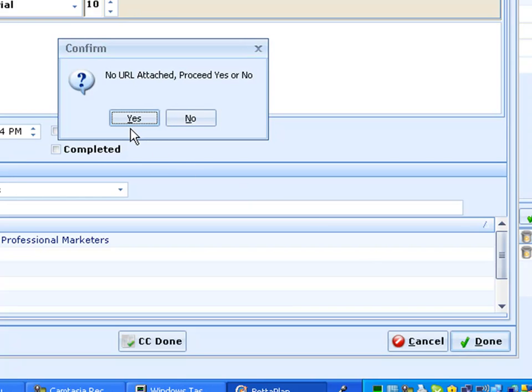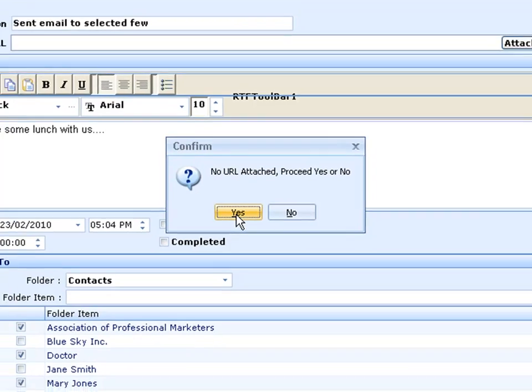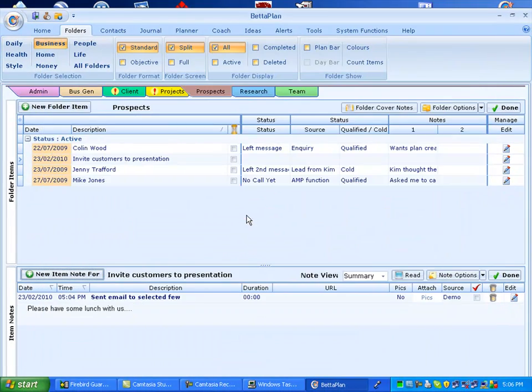It will come back and ask me whether I have done this intentionally. It says there's no URL attached. The reason for this message is purely a caution. If you can imagine that I had a document that I wanted to attach to this, to say I have sent this document to these 4 people, and I forget to attach it, and the system didn't ask me this question, then I would have to go to each one of those entries that's automatically generated from here and manually add that document in via the URL. So this is just a cautionary message to say, do you mean to do this? And I say, yes, that's exactly what I want to do.